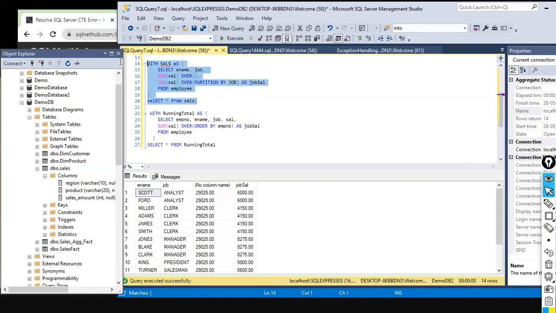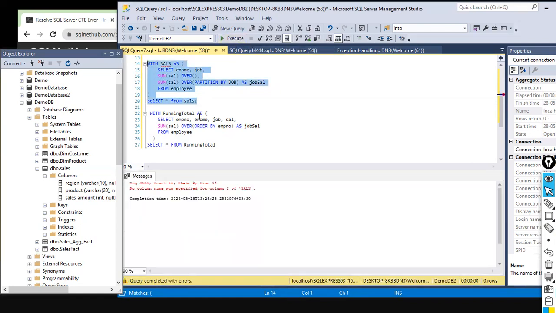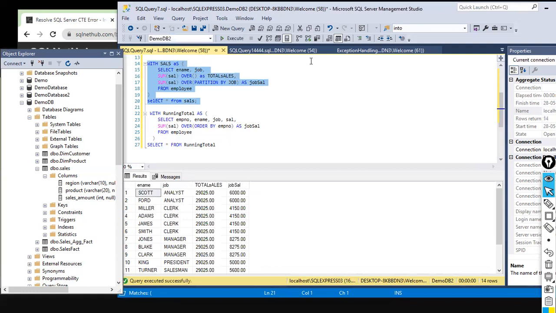And in the sales query, if I give this, it says no column name was specified for column 3 of sales. See, you need to specify the alias name. This is another learning: you need to specify the alias for the sum, whatever the aggregation function is. For that, you need to use the alias name here. And this is pretty straightforward.